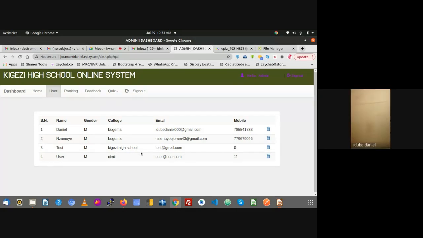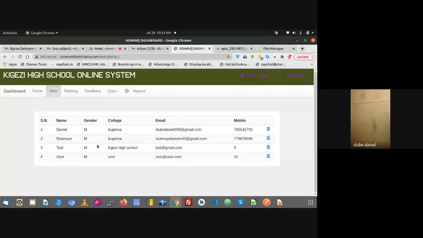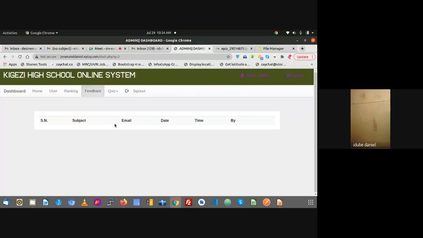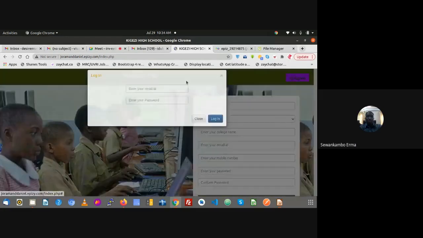The users we have are Daniel, Azamia Joram, test and user. So an administrator has a privilege to delete the user, and even you can view the rankings and the feedbacks. You can go back to the home screen. Now if you go back, log in as the end user.